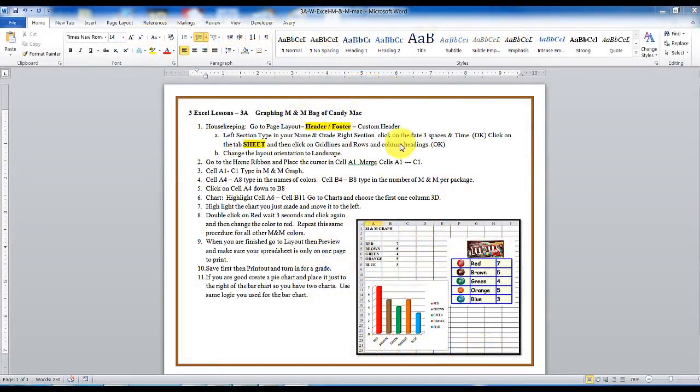In this video, we're going to illustrate how to take M&Ms and convert them into a chart. And if you're good, we'll show you how to create a pie chart using the same logic. You'll notice that on here we have listed everything in step-by-step detail of what you need to do to create your spreadsheet and your chart.